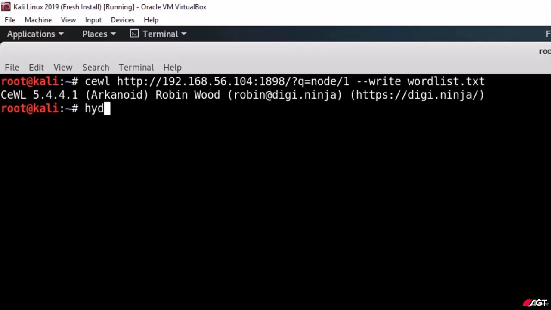Now we're going to use Hydra. So hydra -l tiago, that's one of the usernames that we discovered, -P wordlist.txt, and the IP address of Lampiao, and specify the service as SSH.